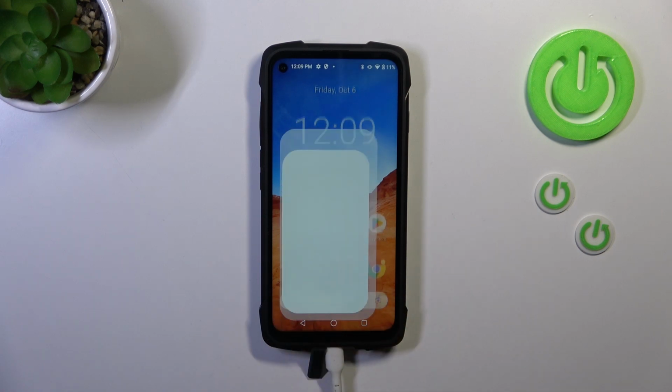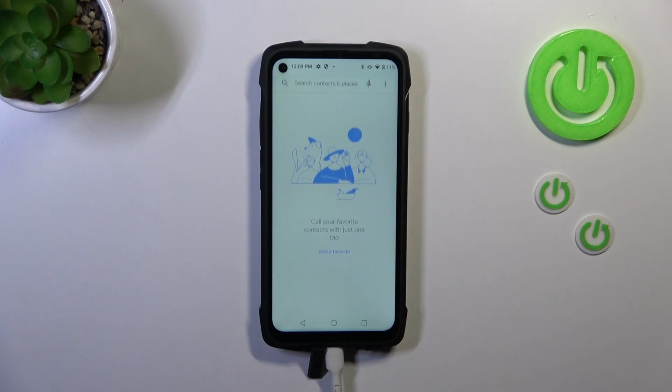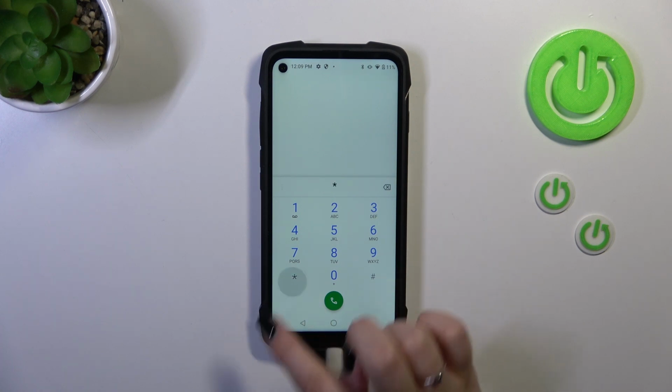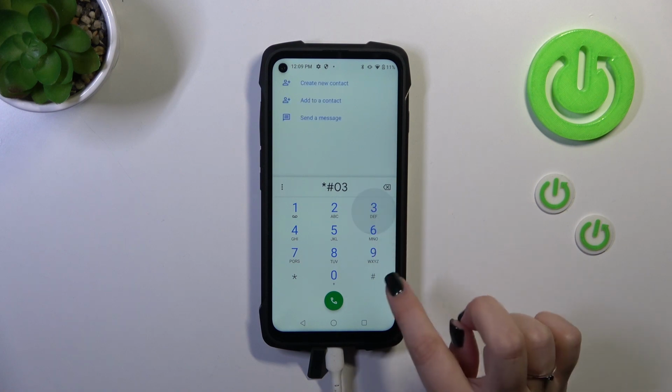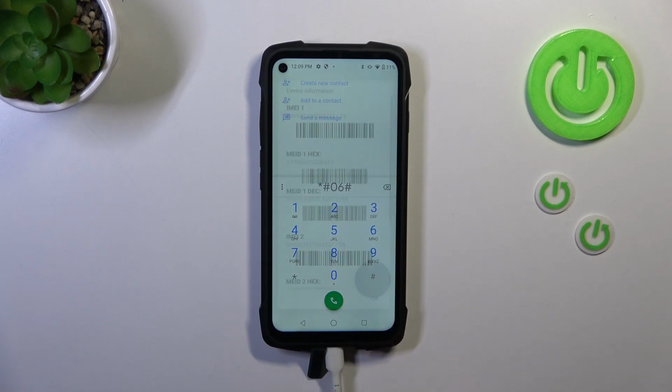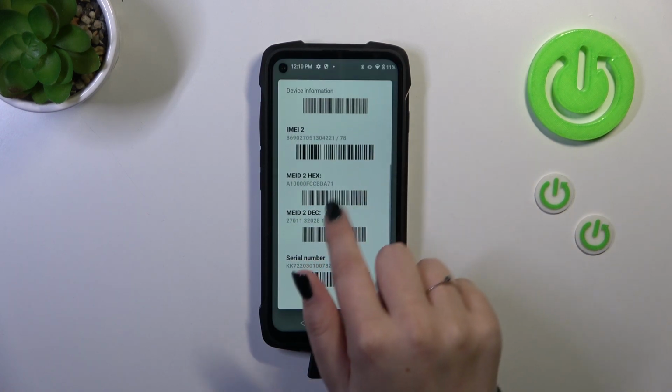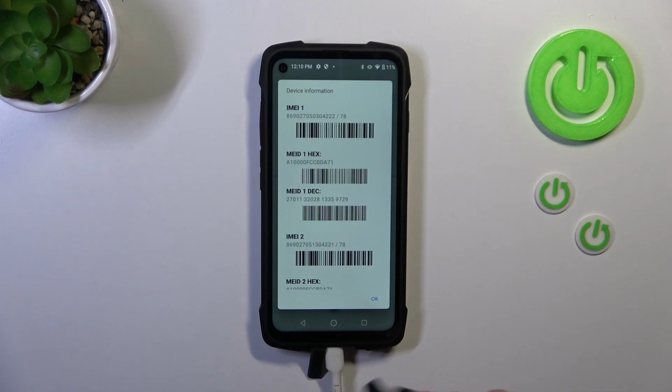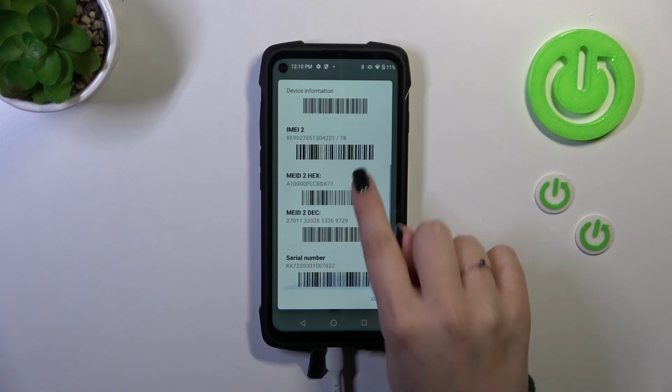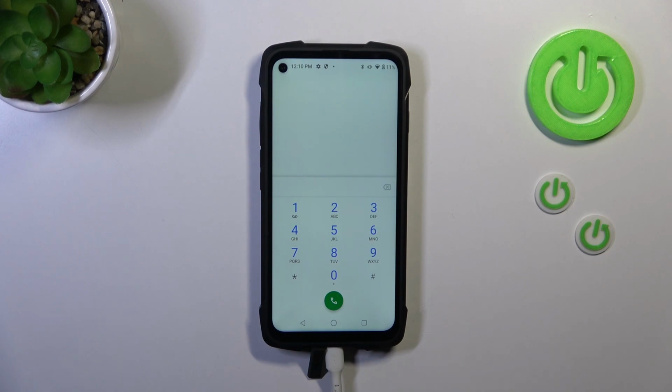First of all, we have to open the dialer as it is the place where we can enter all of those codes. And let me start with the shortest one and probably the most known, which is *#06#. And as you can see, by this code we are provided with the device information just like the IMEI numbers and the serial number. Let's tap on OK and let me show you another code which will open the testing menu connected with this device also.